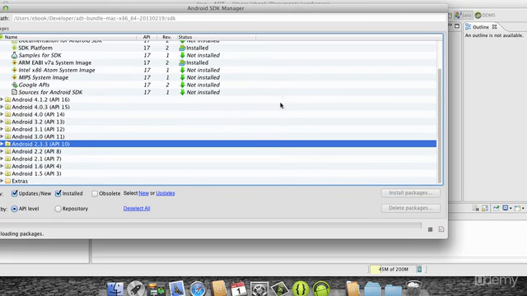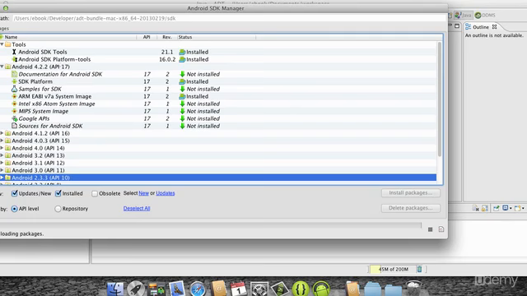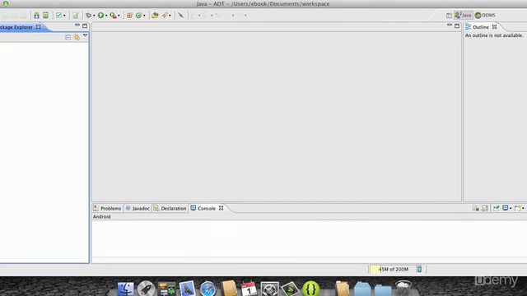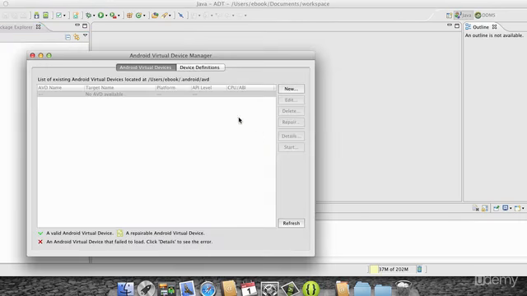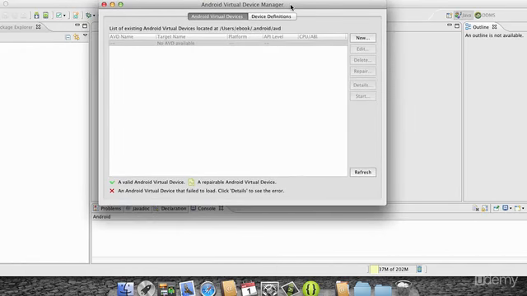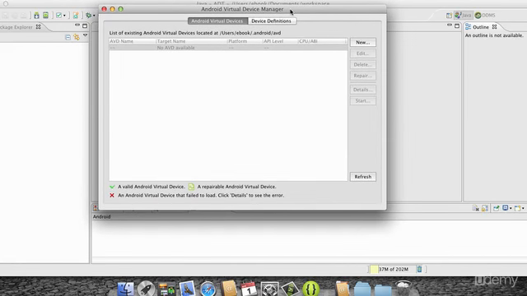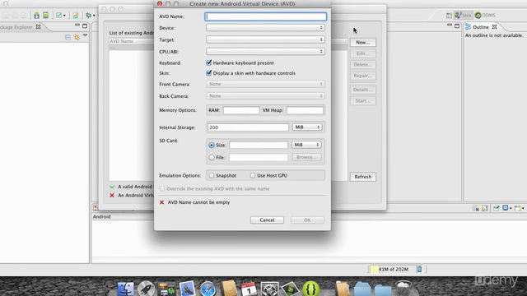So then the next step, and really the last step for an install using this new ADT bundle, is to go to Window and then Virtual Device Manager. Because in order to run on the emulator, you need to have a virtual device installed. Right now there's no AVD available. So we'll click New, and we can just call this Level 17 or whatever we want to call it, just so that we know what it refers to.